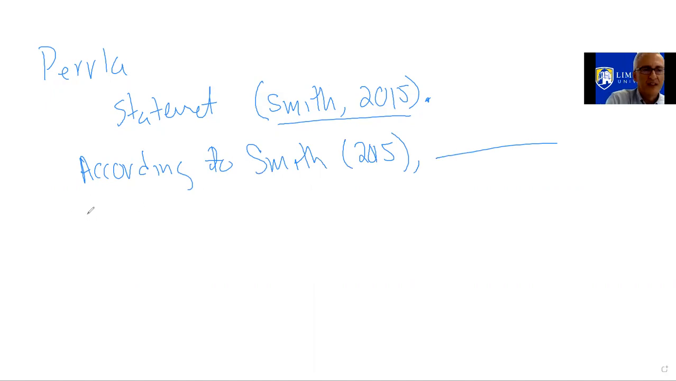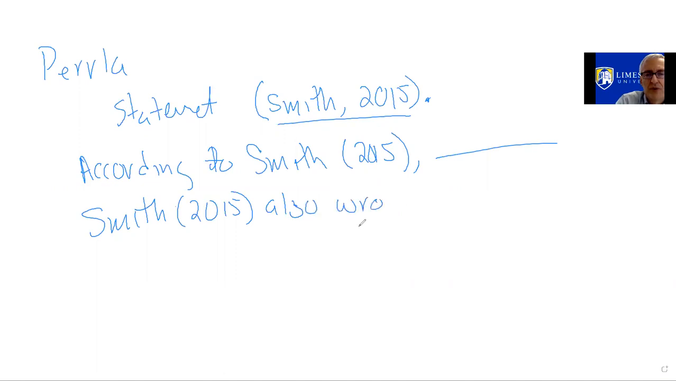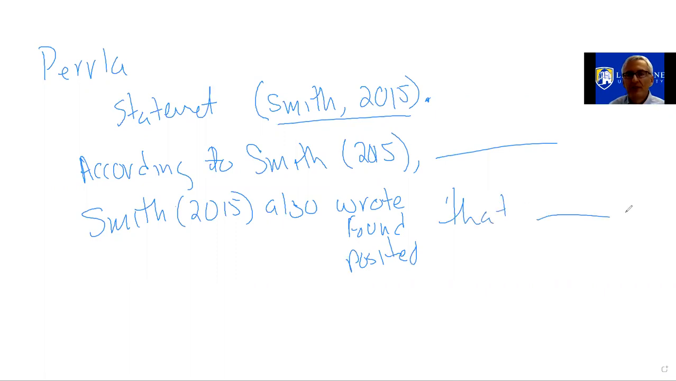Or you might also say, "Smith 2015 also wrote or found or posited that X." And this just keeps your paper from being kind of stagnant, where you always have the statement and then followed by the author and the date.